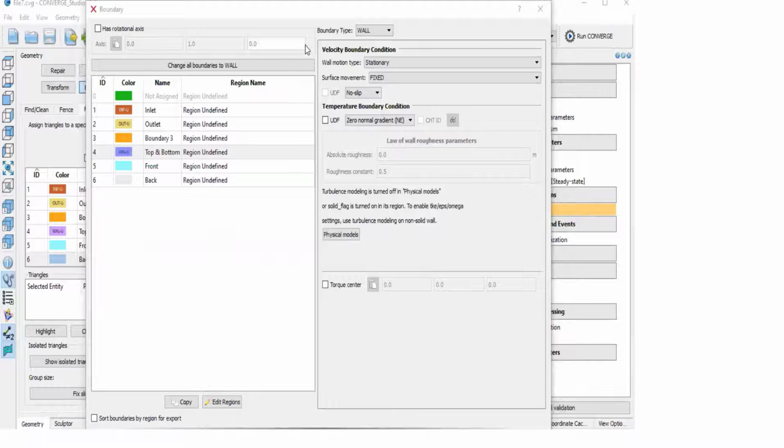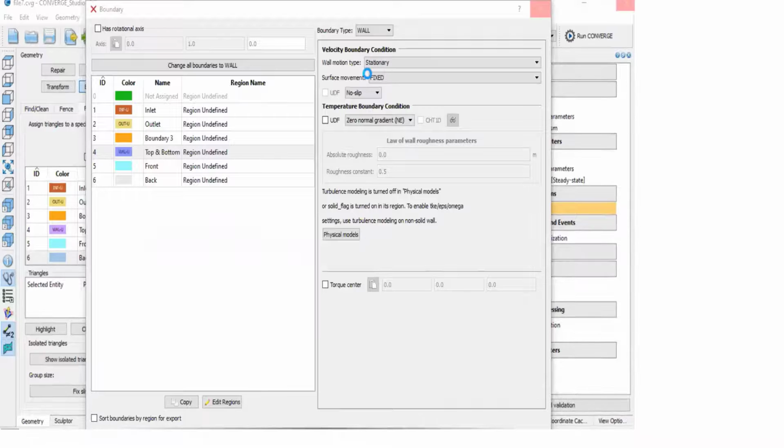Okay, now what is that wall? It is stationary, it's not moving, it is fixed. Now I will keep no slip here. Why should I keep no slip? Can anyone answer this question, why should I keep a no slip condition here?